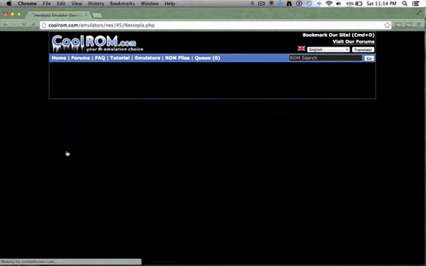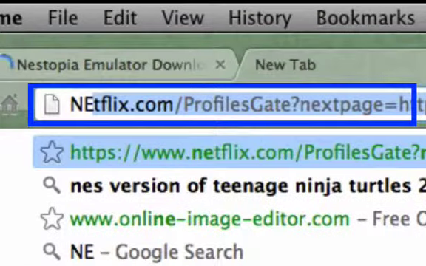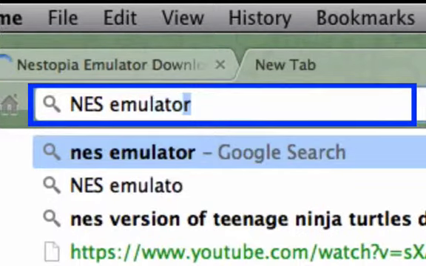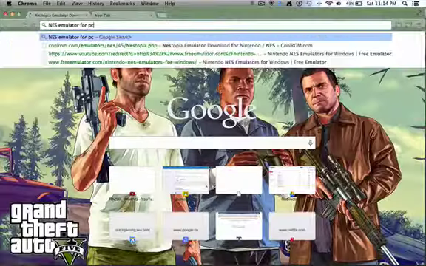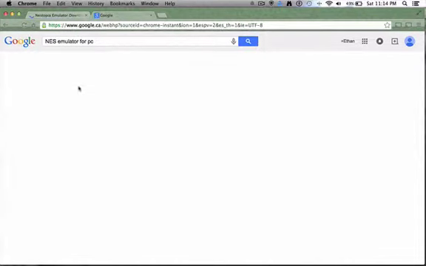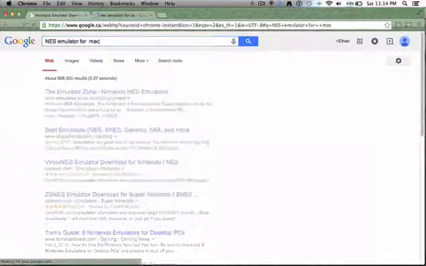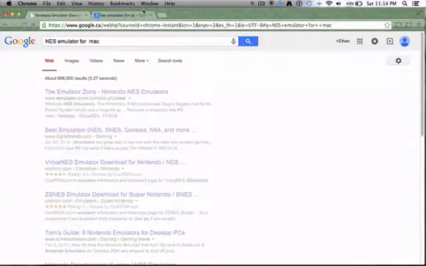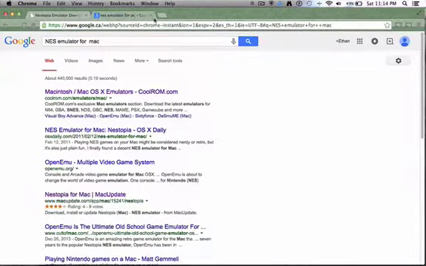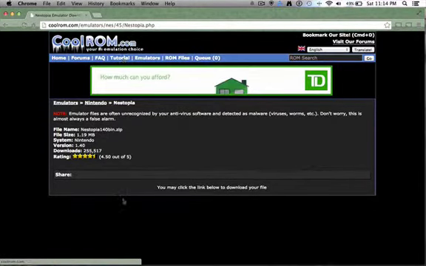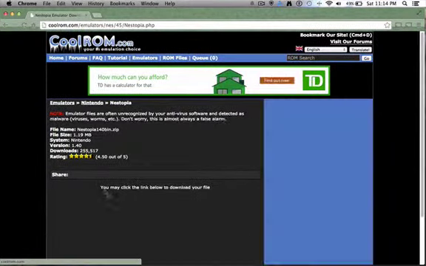So if you want a specific one, I would suggest you write in Google NES emulator for PC or Windows, vice versa for Mac, and then you should get the specific version. Okay, get back into it here. So now we're going to come to this page. If you're using Cool ROM, I suggest you do that.